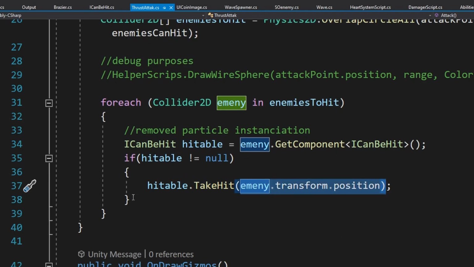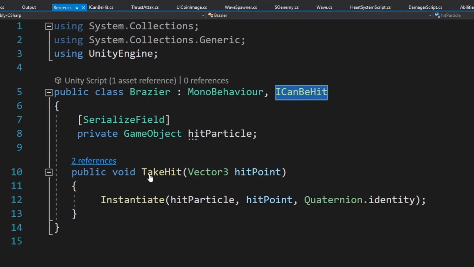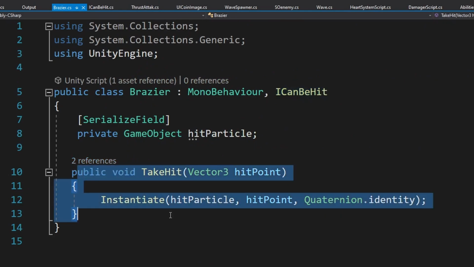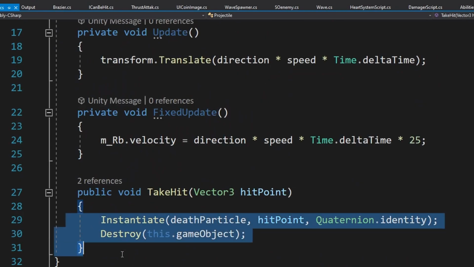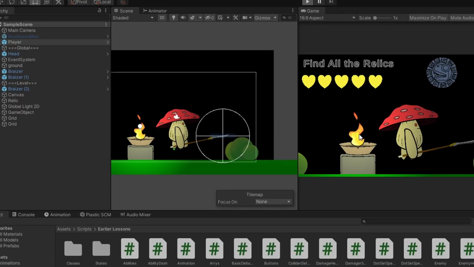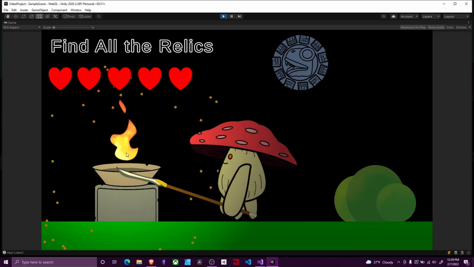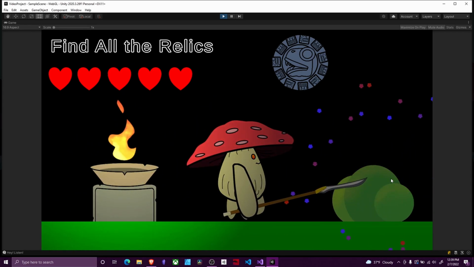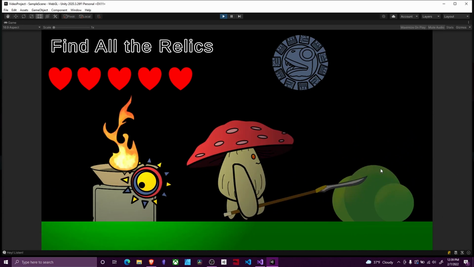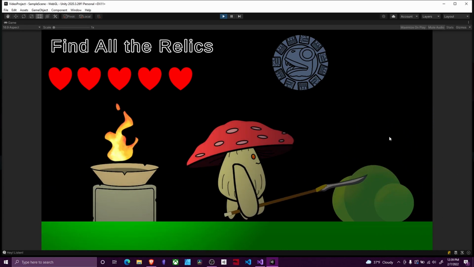So the neat thing about this is this one line of code, this hittable.TakeHit, will cause two different functions to happen. On my brazier, it'll cause this function to happen, and on my projectile, it'll cause its TakeHit function to happen. If I hit play, you can see how this works. So if I swing at this brazier, we get our particle effect, but if I swing at a projectile, you can see we get a different particle effect to happen, and the projectile destroys itself.